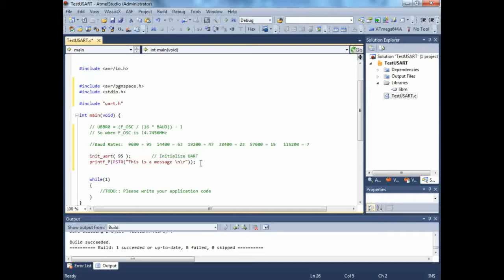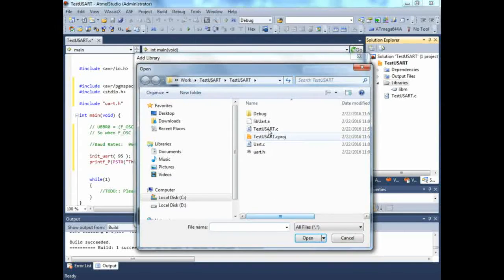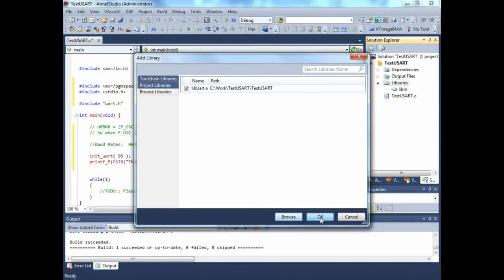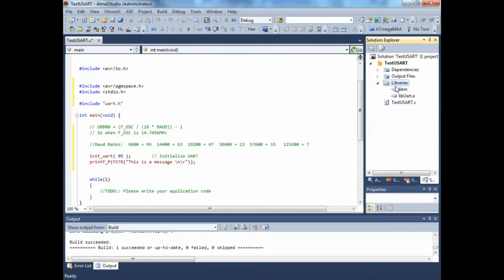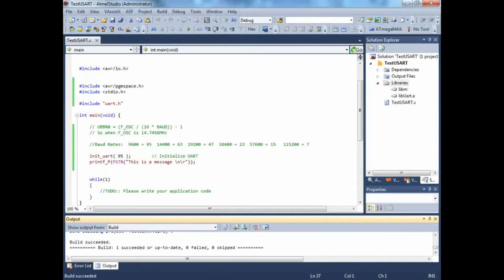Now, before we compile this, we still have to tell it where the library files are. So we'll right click on Add Library, press Browse, and choose libuart.a, and press OK. So now that puts the library in our list, and it should be visible to the compiler. So now when we build this, we should get no errors. Awesome.